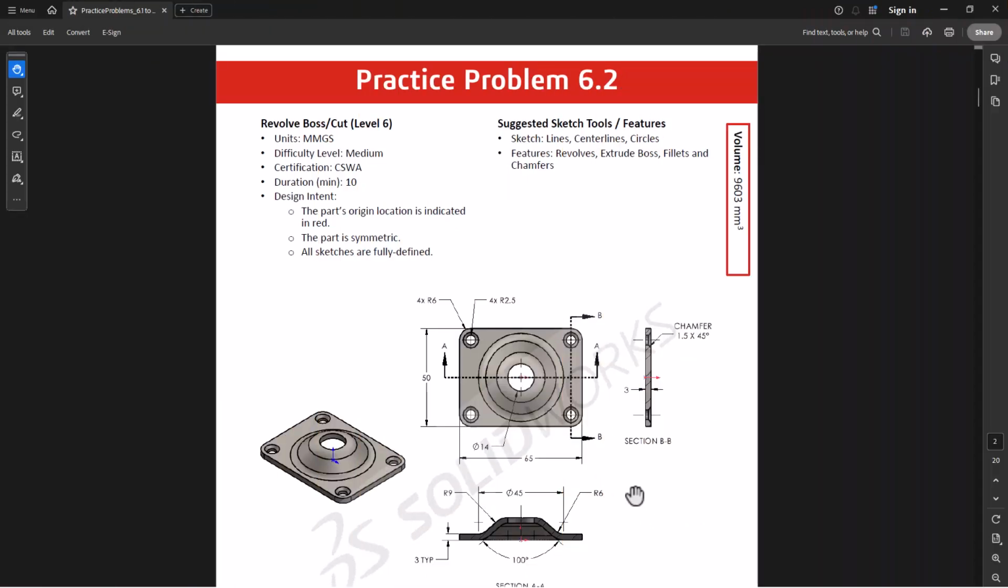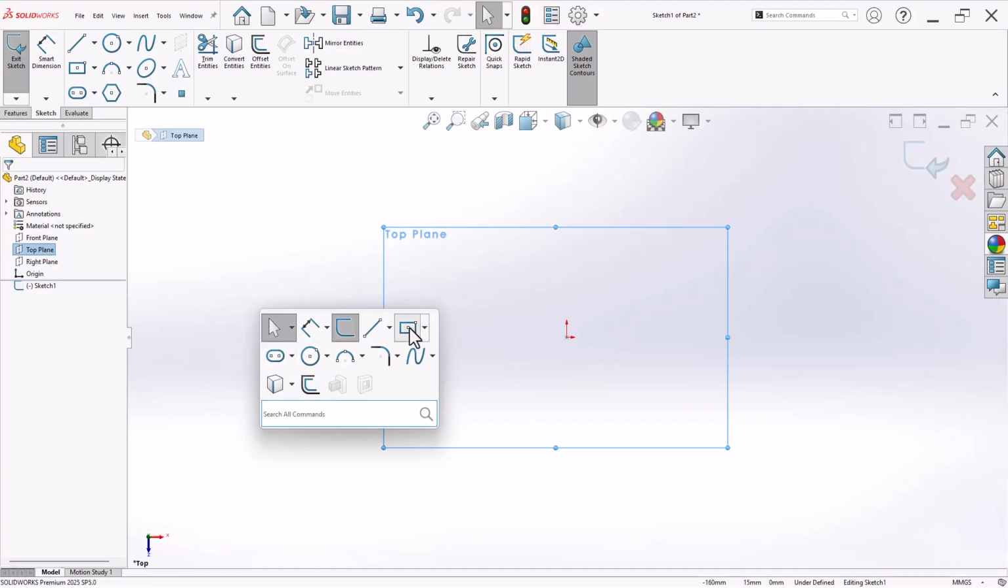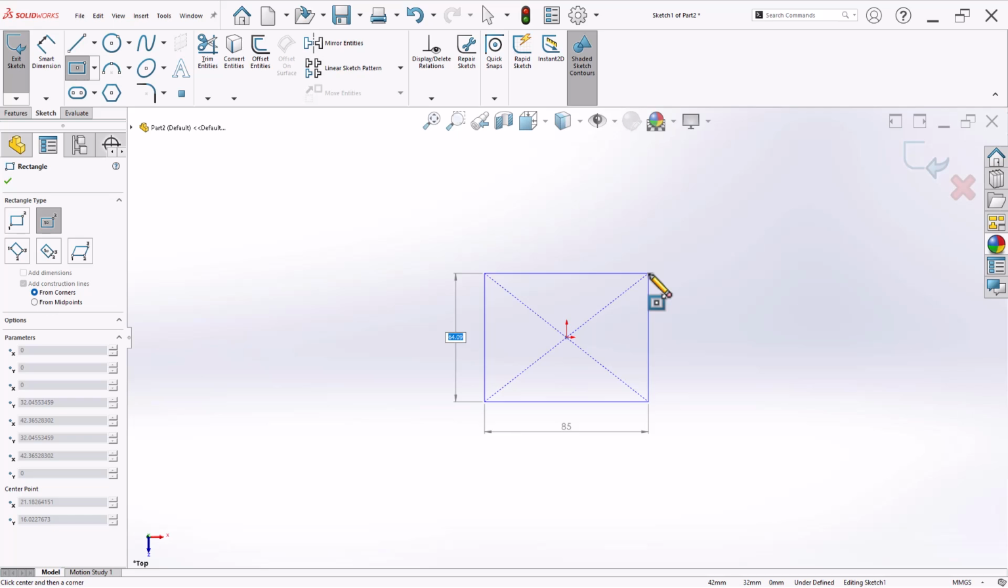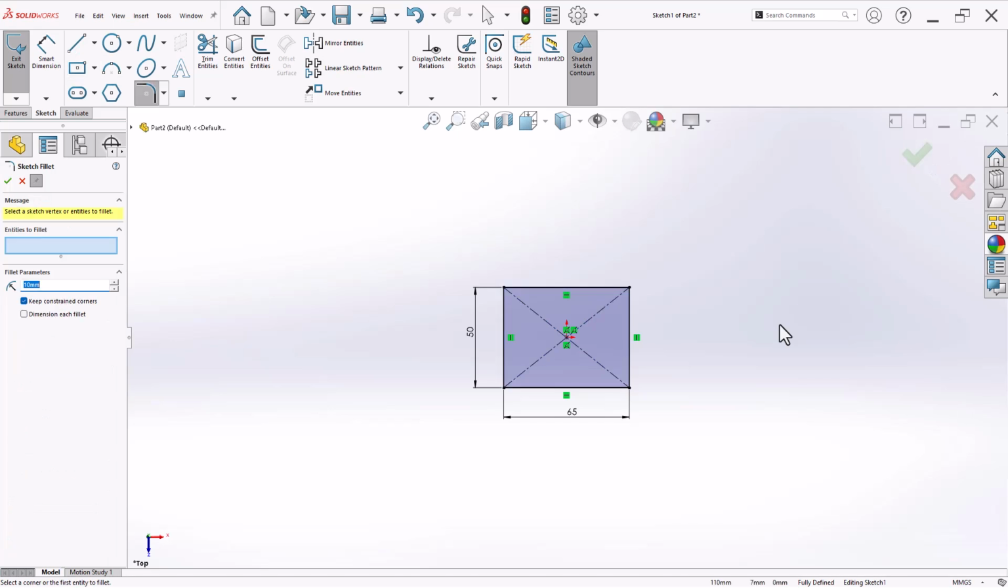In practice problem 6.2, first we are going to create this base plate portion along with these holes. And from the front plane, we are going to create this profile and revolve it. So create sketch on top plane. Use center rectangle. Shortcut key, select the fillet. Fillet is 6.